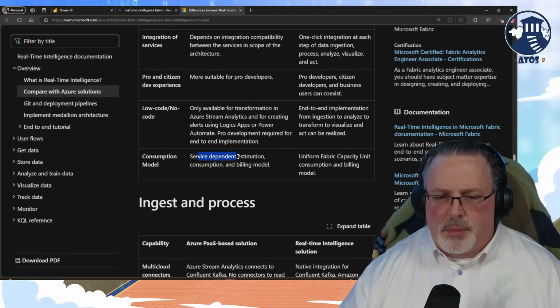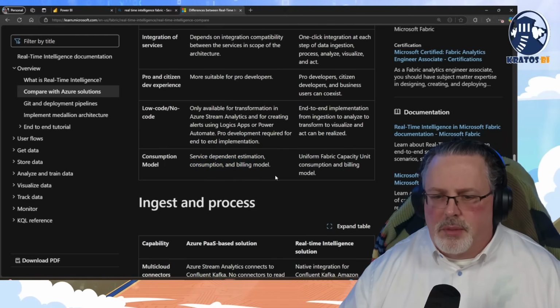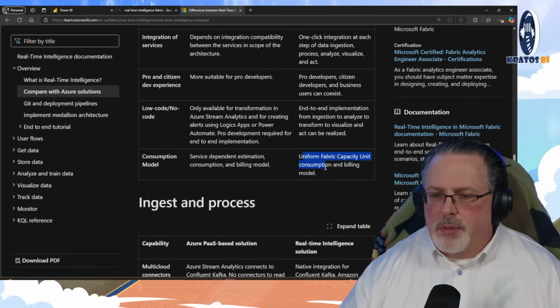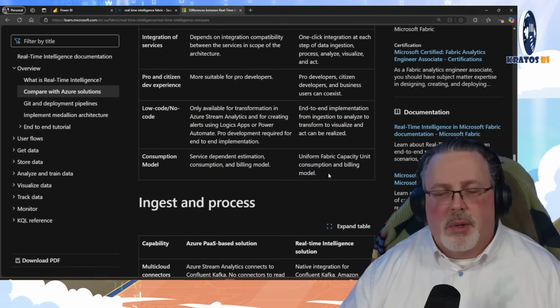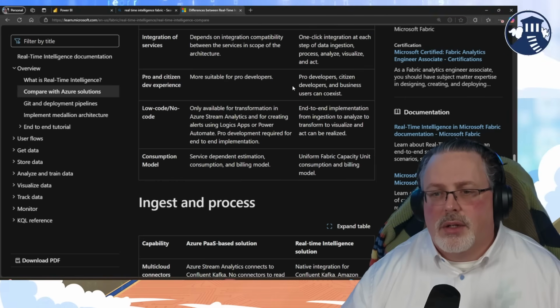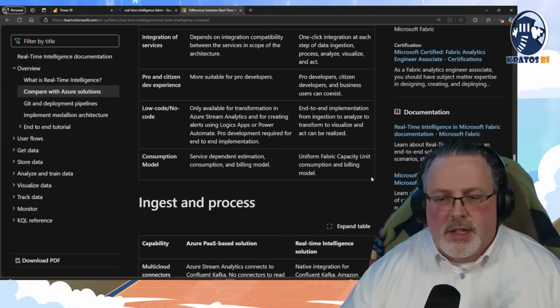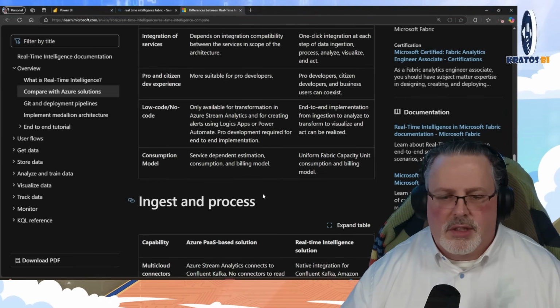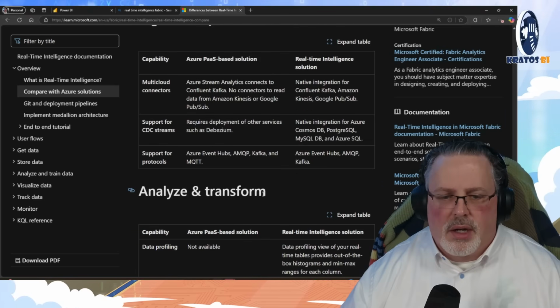Consumption model, service dependent upon estimation, consumption, and billing model. Okay, uniform Fabric capacity units, consumption, and billing model. Again, Fabric's got the simplified UI or simplified coding environment, simplified pricing mechanism. It's just easier to use. All right.